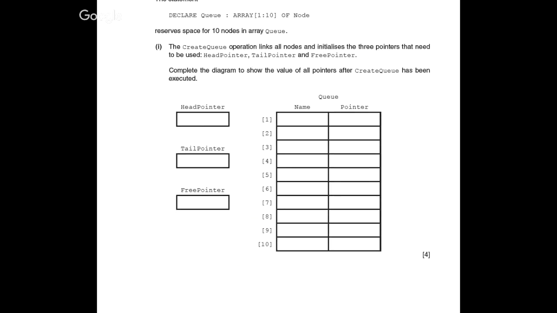The create queue operation links all the nodes and initializes the 3 pointers that need to be used: head pointer, tail pointer, and free pointer.